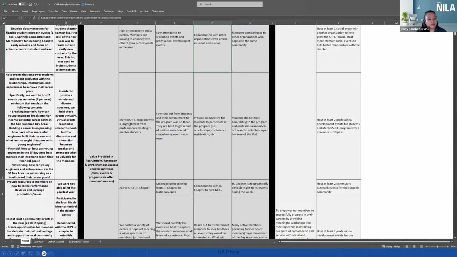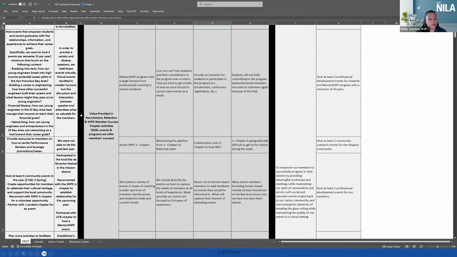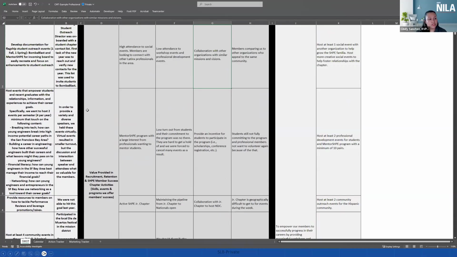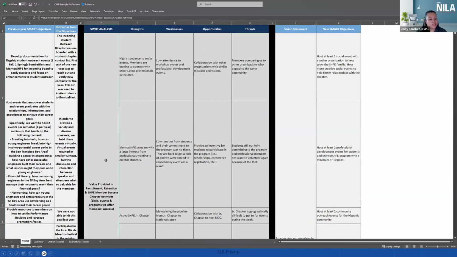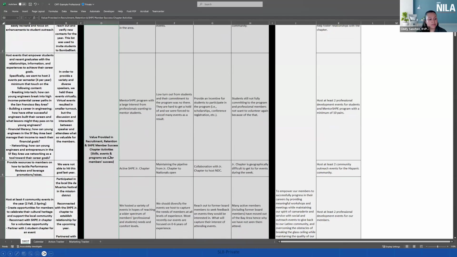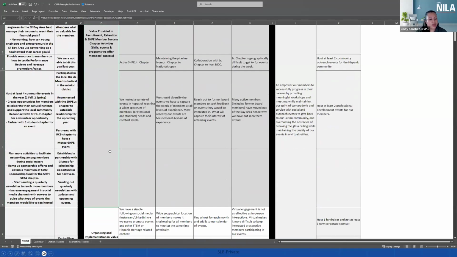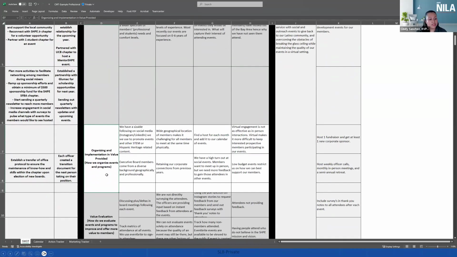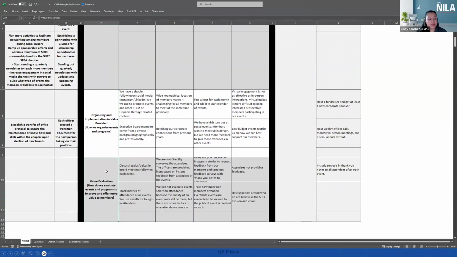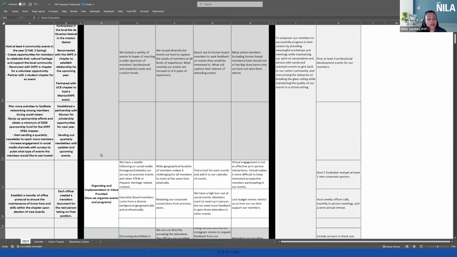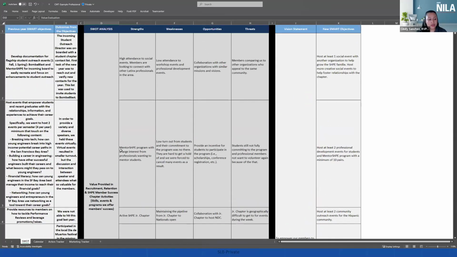So if we scroll down, we have 3 different categories, and they're pretty long, right? So this first category, we have SWOT analysis, value provided in recruitment, retention, and SHEP member success. So that's value provided. This is organizing and implementation in the value that's provided, and then value evaluation. How do you evaluate? So like your metrics, right? How can you improve? So based off of that, this chapter filled out their SWOT analysis. They identified some strengths, some weaknesses, opportunities, threats.